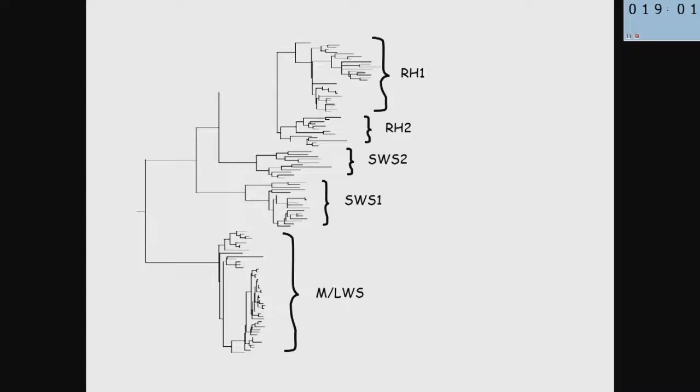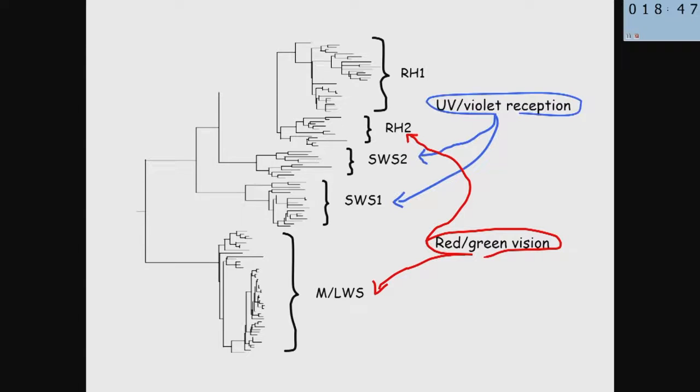So today, more than 800 opsin genes have been cloned completely, and they can be classified into five groups. These are used for red and green color vision, UV and violet vision. Violet and blue are used interchangeably. This one works under moonlight or dim light conditions. So two things from here.